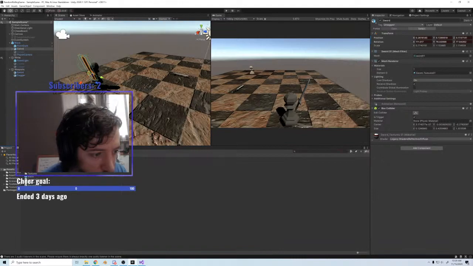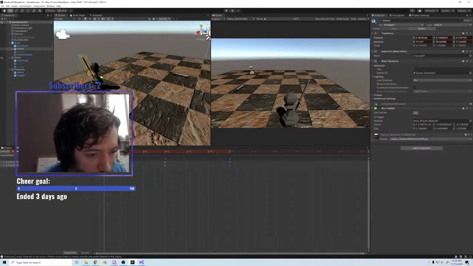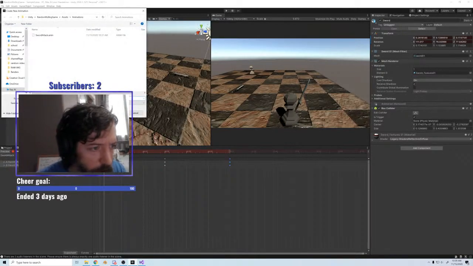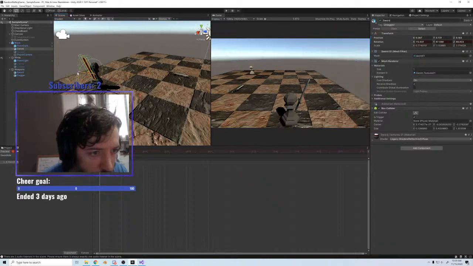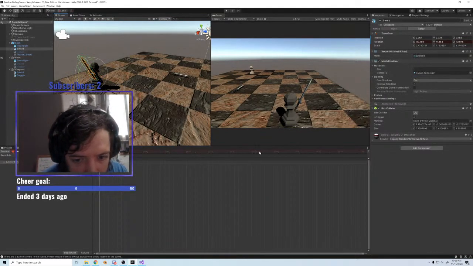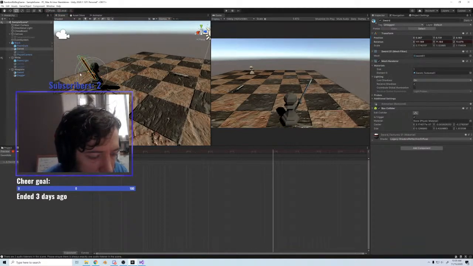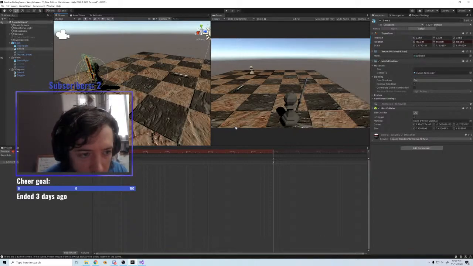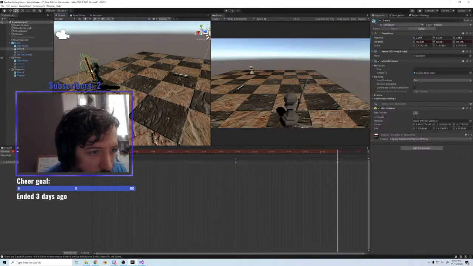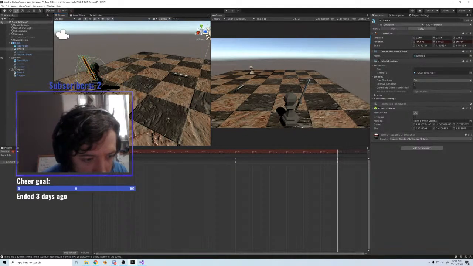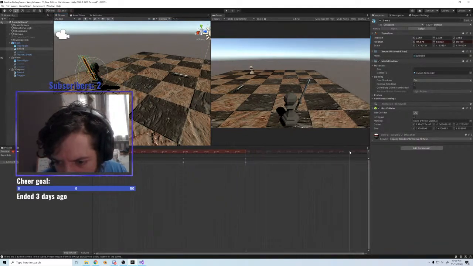So let's do an idle with sword too. We'll call it sword idle here. We'll do a wiggle at 40. Maybe do a little bit like that. And then at 110, wiggle, waggle, and then just go back. We'll probably slow this down too.